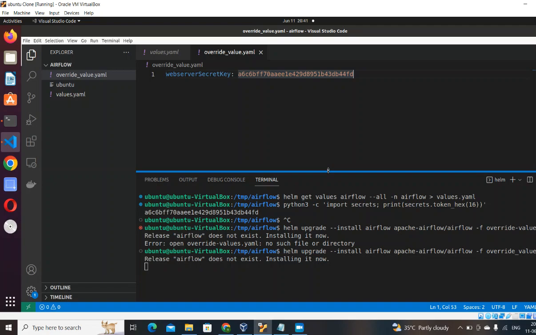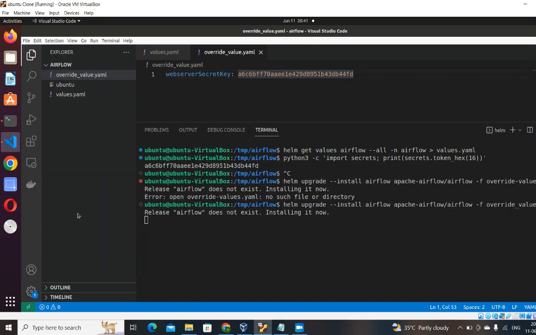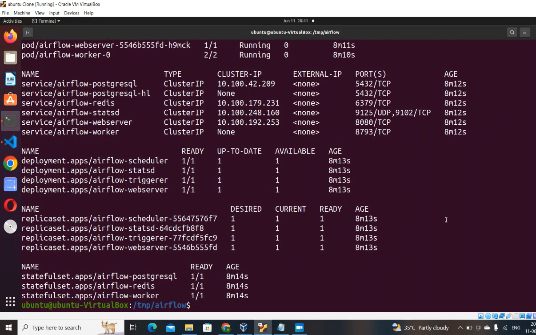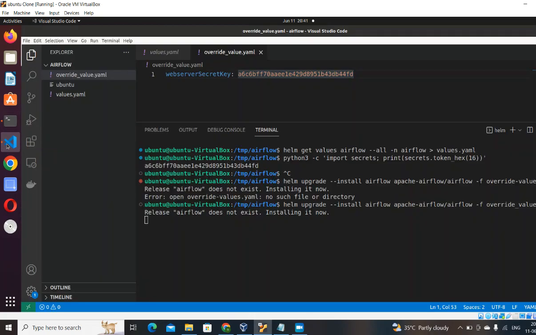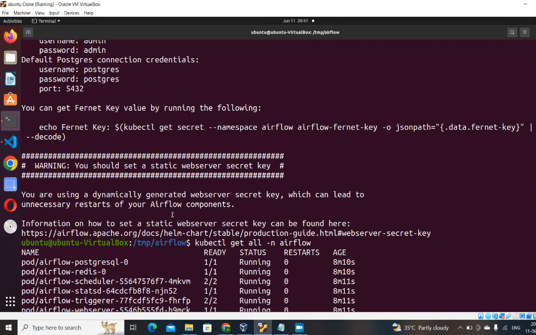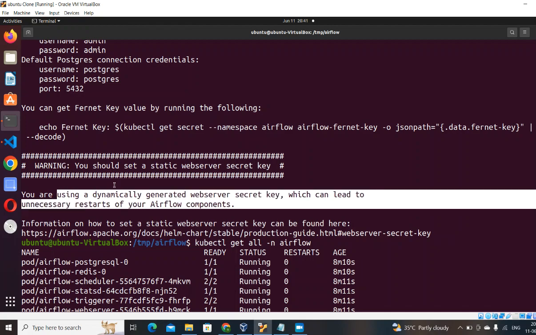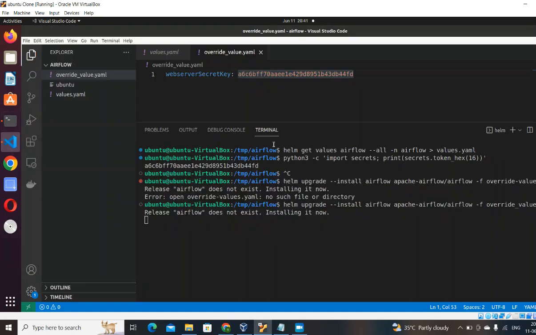So what I want to show is, previously we got a release error that you are using a dynamic web server key. Now you are not. Instead of this dynamic key, we are going with this static web server key, and through that we will make our web server more secure.